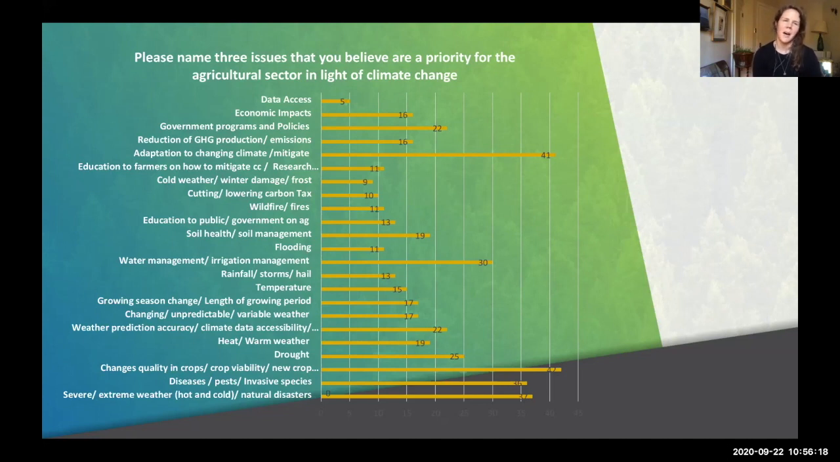But right here we have one of the questions, and it's just identifying what the priorities are when it comes to climate change in agriculture. There's quite a wide range of responses, and some of them are more detailed than others, but a lot of it is really focused on the adaptation side. As you can see, it's one of the larger points that got responses, as well as changes in crops and crop viability and new crops that will be accessible.